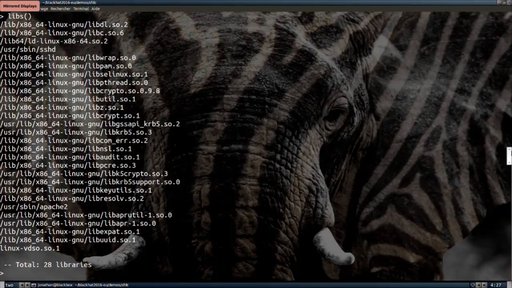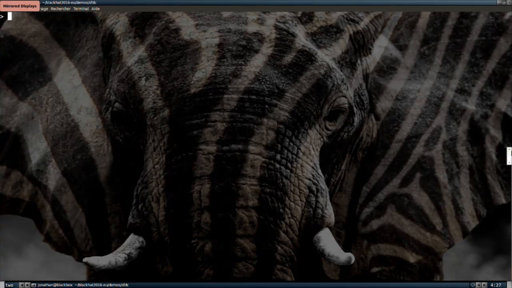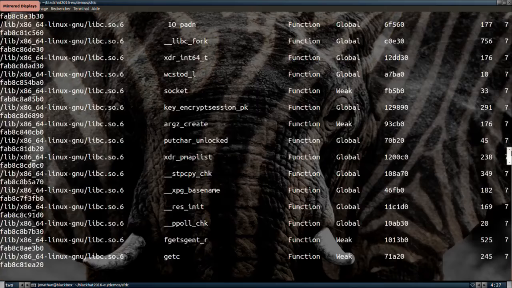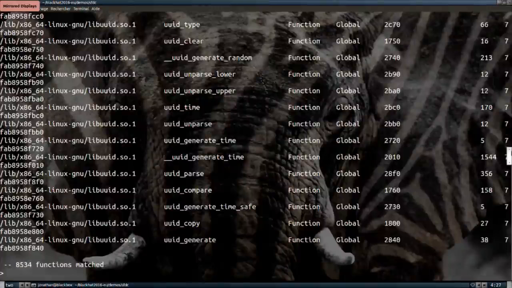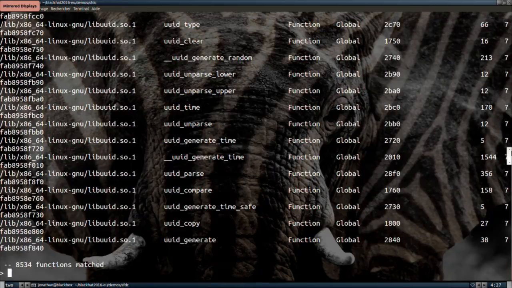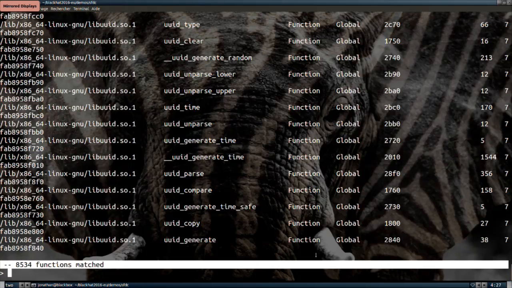So what are the functions available for me to program with? Well, the command is functions, not too hard. So I have the library where the function lives, the name of the function, and then a bunch of information. In this case, I have about 8,000 functions that are loaded in memory and that I can call directly from my interpreter.